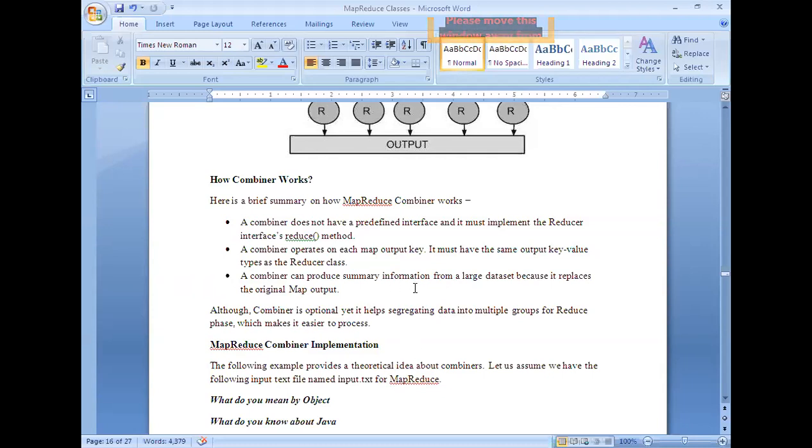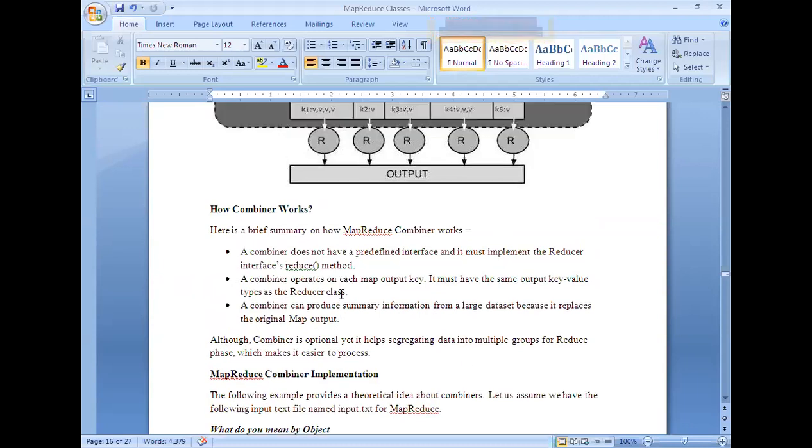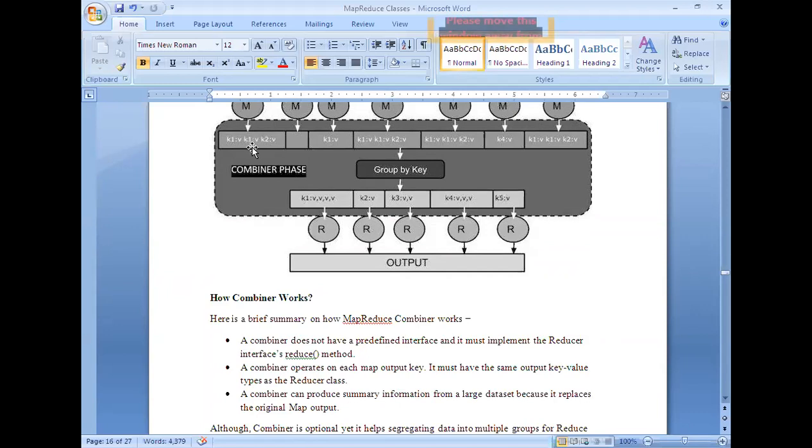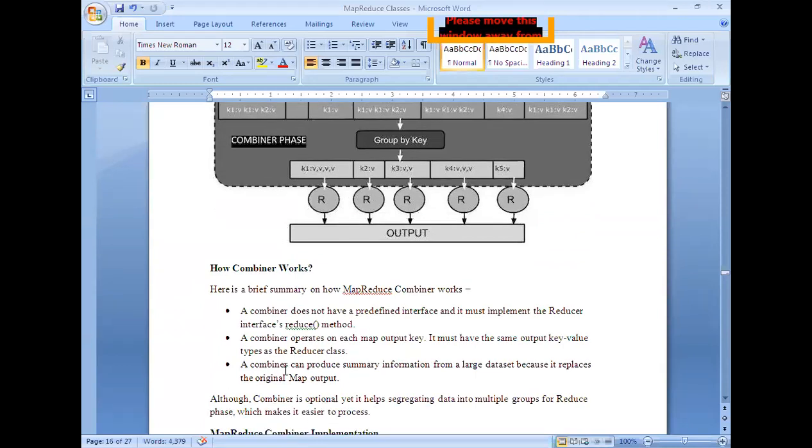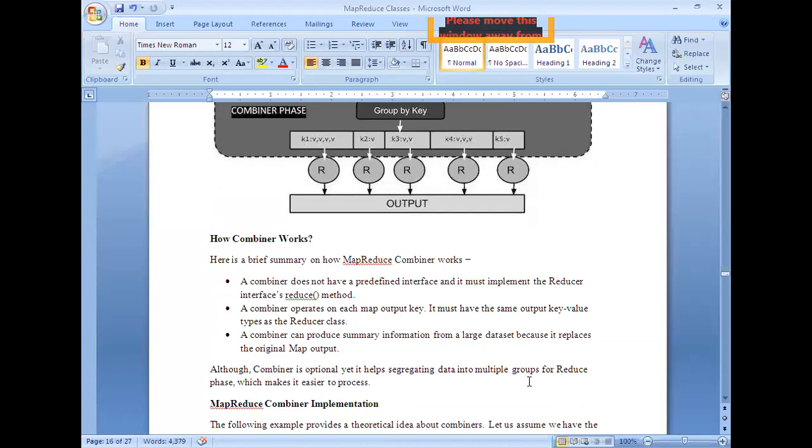The combiner can produce summary information from a large data set because it replaces the original map output. This is the original map output. Instead of that, it supplies these original inputs by modifying them into some other format. So it is just a summary of the information produced by all these mapper logics. Although a combiner is optional, it helps segregate data into multiple groups for the reduce phase, which makes it easier to process, as we have discussed. So it helps reduce the processing time.